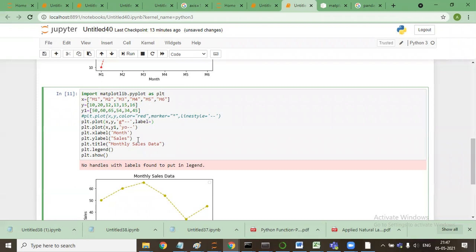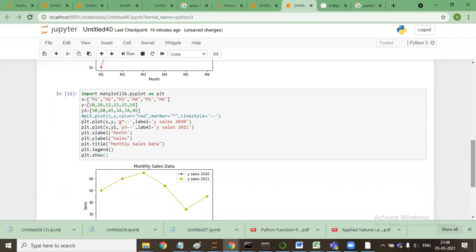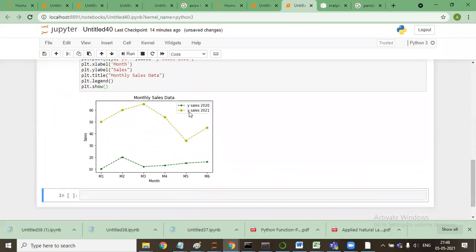So what is a label? Let me tell you. Label: I need to say what X is specifying, what this Y1 is specifying. So label is equal to Y is, say, sales 2020. So label is equal to Y sales 2021. That's an example. I'll say plt.show. Now it will give me the legend as well. This is the legend.